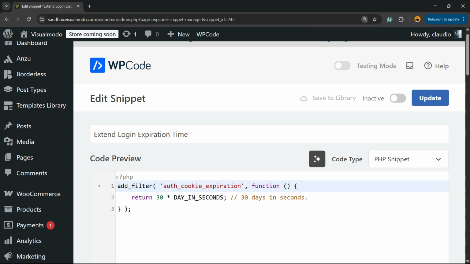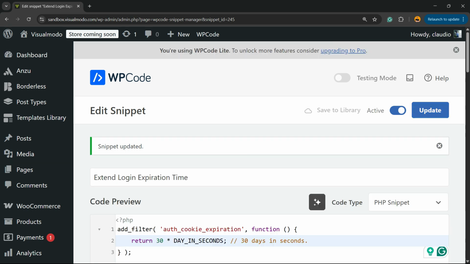Here is how it works. 30 is the number of days, so it's 30 days in seconds. You can change the number of days to extend your expiration time. It's a cookie expiration option. After this, all you have to do is change the switcher from Inactive to Active and hit the Update button, and you're going to be good to go.